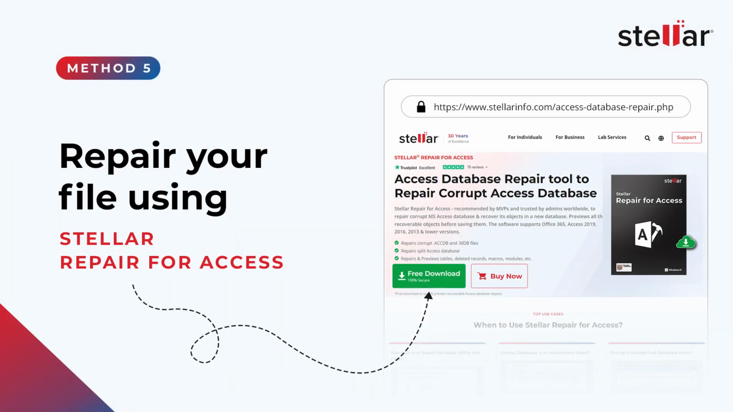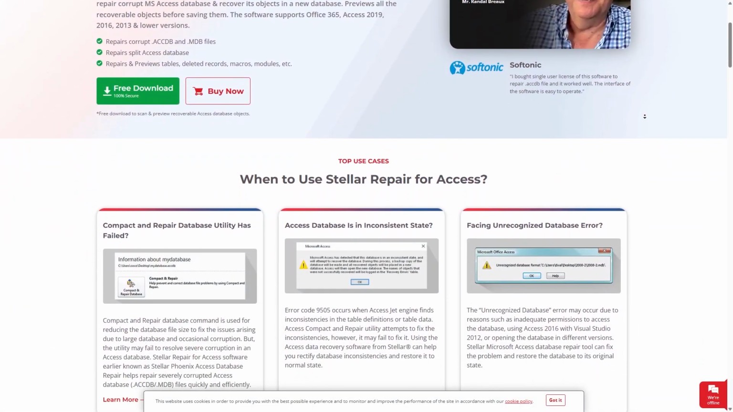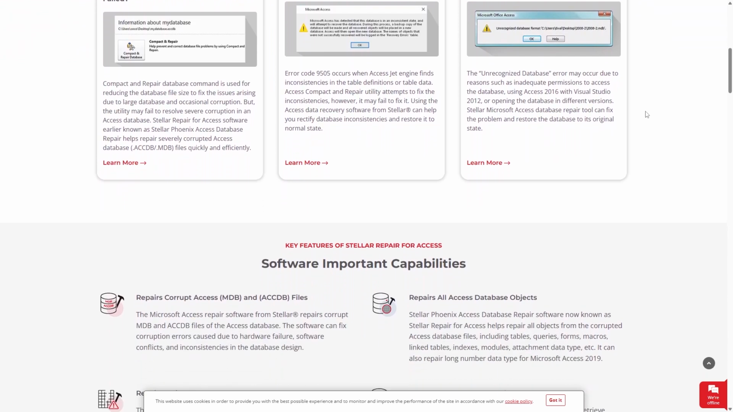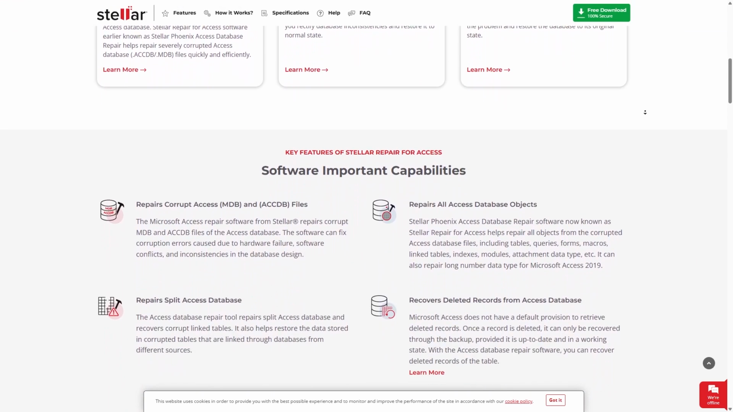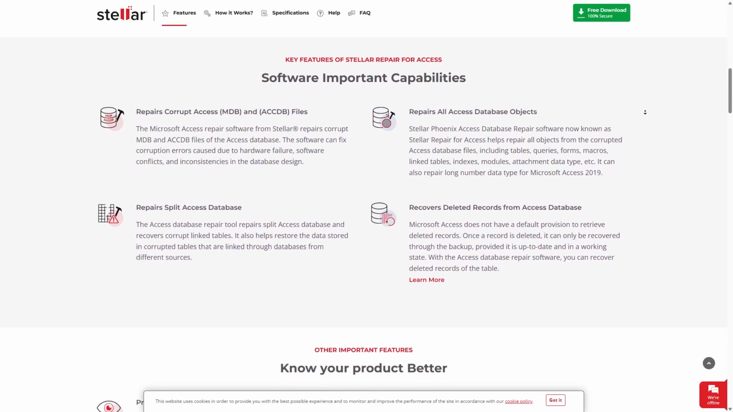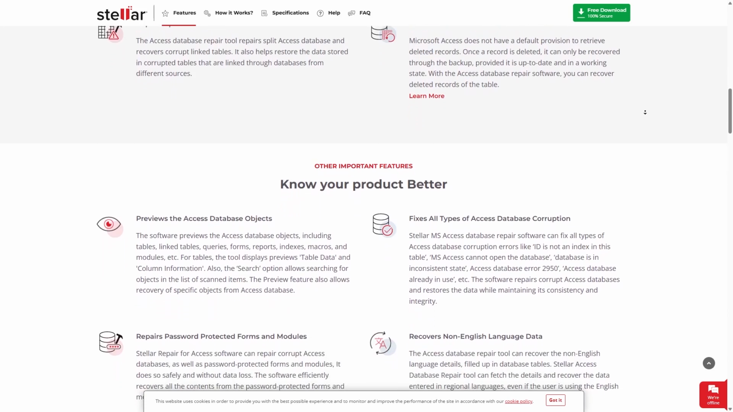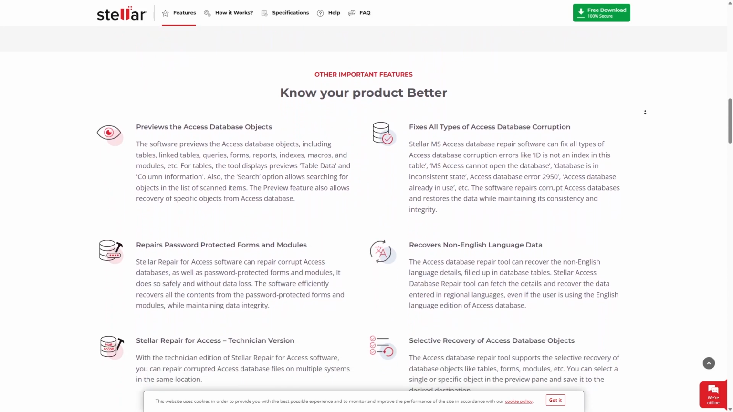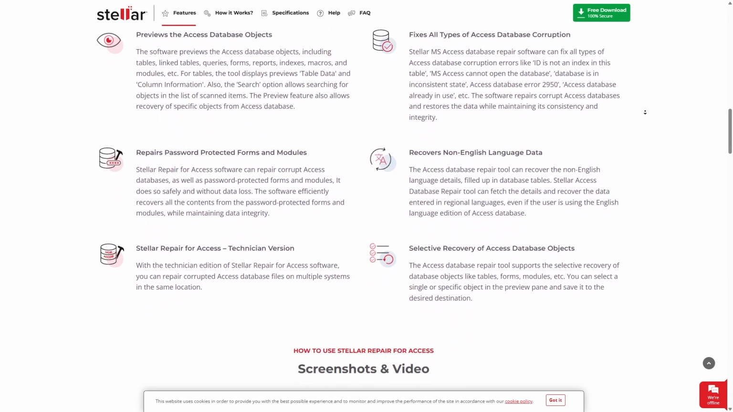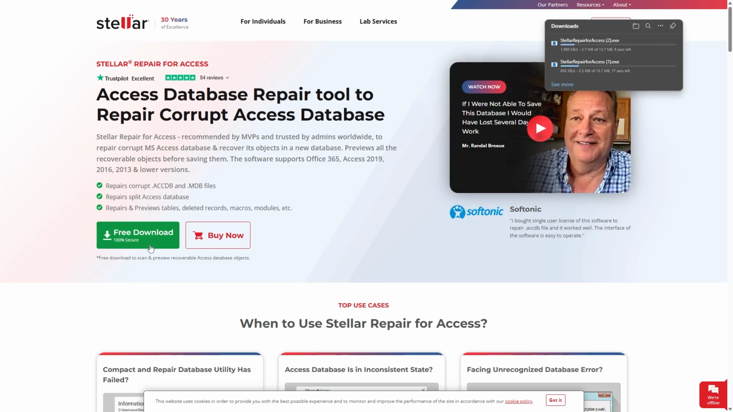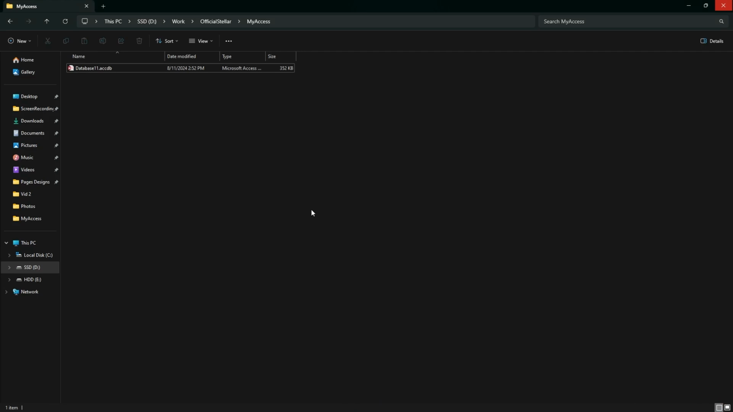Method 5. Repair your file using Stellar Repair for Access. Stellar Repair for Access helps you to repair corrupt MS Access database files. It ensures 100% data integrity and precision. It is capable of repairing and recovering all database objects, including tables, queries, forms, macros, linked tables, indexes, split databases, etc., while preserving the original database properties. Stellar Repair for Access supports all versions of MS Access. Free download from here and take a trial to fix your corrupt Access database files and recover your important data.